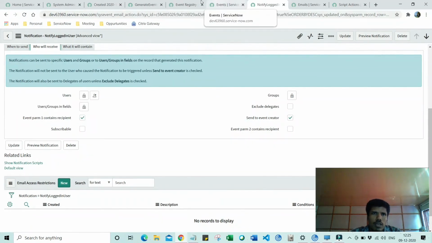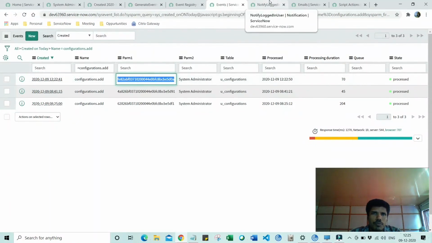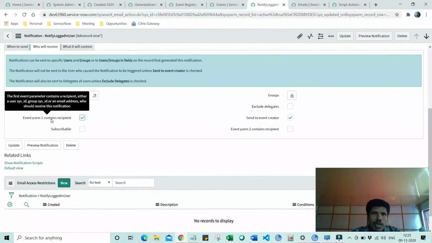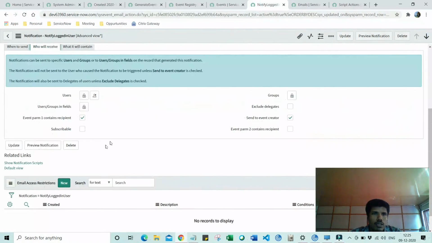Okay, let's verify if the recipient is a sysID. Yes, it is. Okay. Because I am saying param1, I am referring to the value which is stored in param1. It is a sysID. Okay. So that condition is satisfied. Now there is a catch in here.